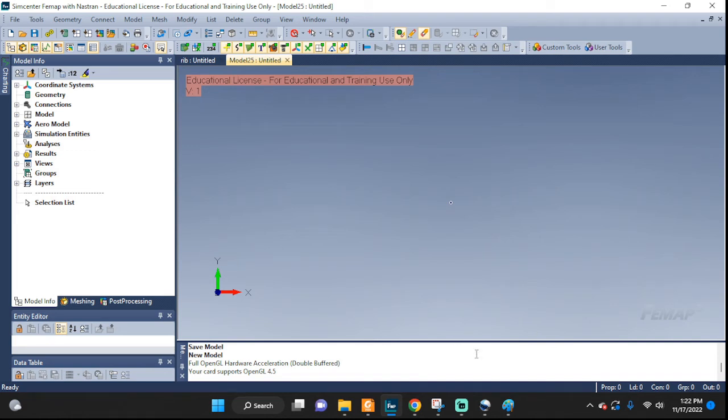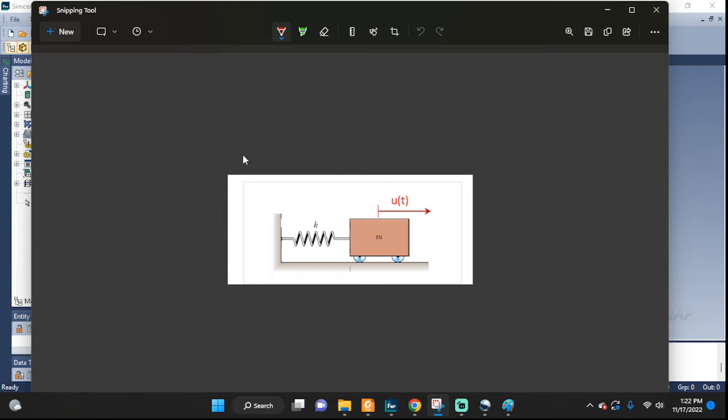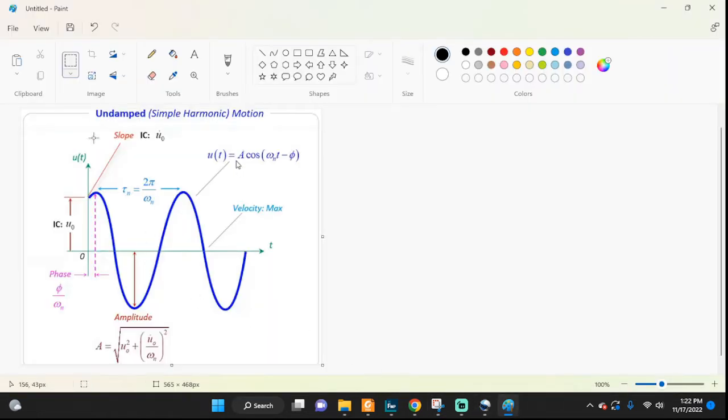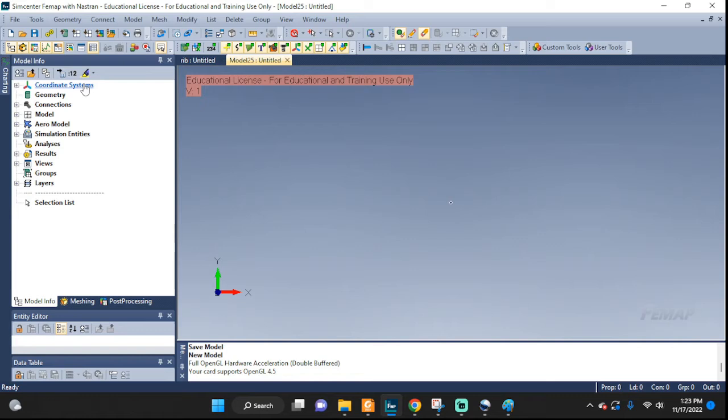Hello everyone. Today let's take a look at a problem in Femap and try to model a single degree of freedom free undamped motion. Alright, let's get started. Here's a little reminder of all the values and concepts that belong to the simple harmonic motion. For us this will be undamped, and we're going to try to model it and see how this looks in Femap.